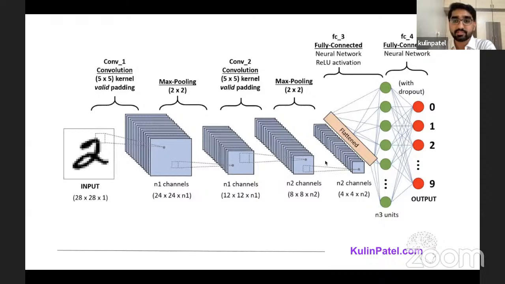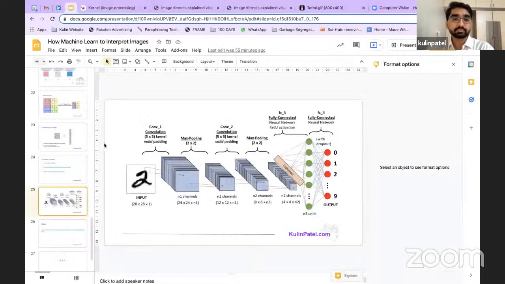Let's say it has assumed that it is not 2 but 3. So we will show it the right answer, that it is not 3, it is a 2. Learn it, so it will learn the features of 2, not 3. And then we provide thousands of images with the right answer, and it will learn from them.